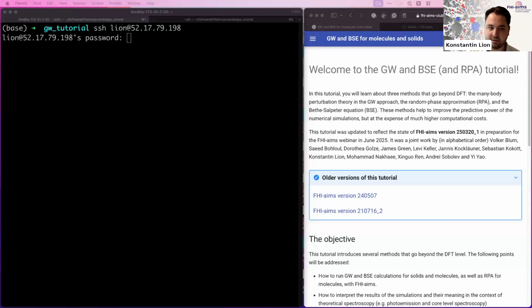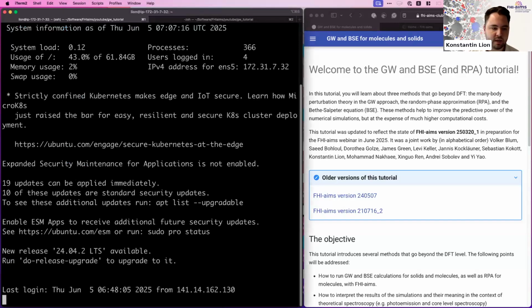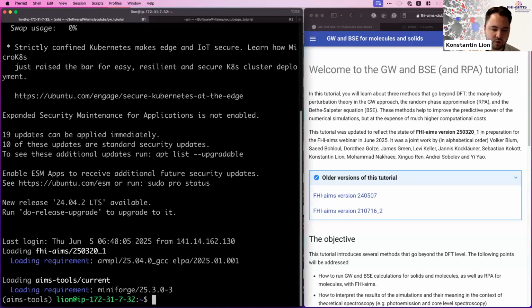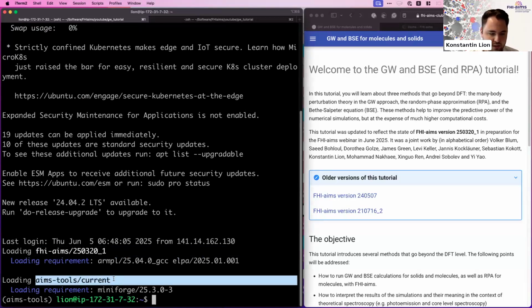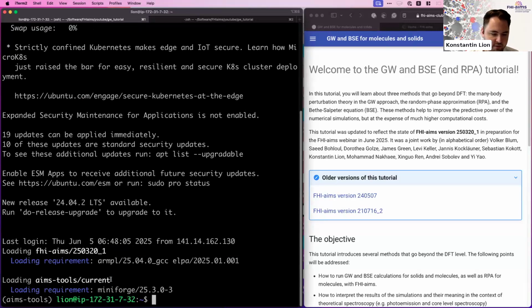This I saved on a separate window. You enter the password. So if it's your first time logging onto the cluster, you will also be prompted to trust the cluster. You can simply say yes, and then you will get on this cluster. And you see already on logging in, some things are already loaded for you. So we already loaded the newest release of FHI-aims, as well as some tools that we will use. So this is mostly a Python environment with the packages that we need to do the post-processing.